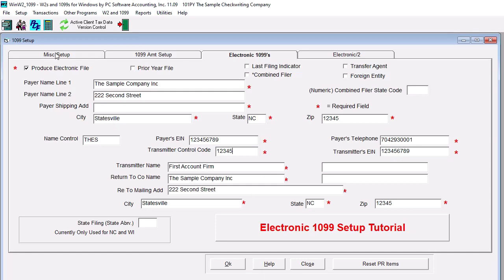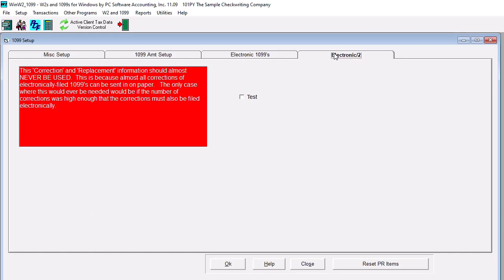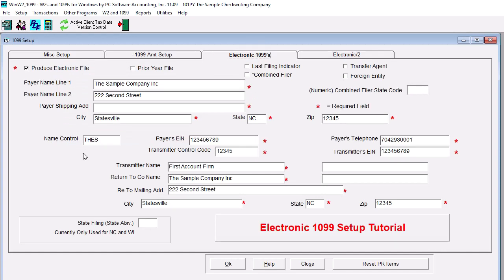Make sure that in the miscellaneous setup screen, the contact phone and contact name are filled in, because those are used on the 1096, which is a record in your file when you build it electronically. The electronic /2 is really not used, so that's really all that's needed for the electronic setup.